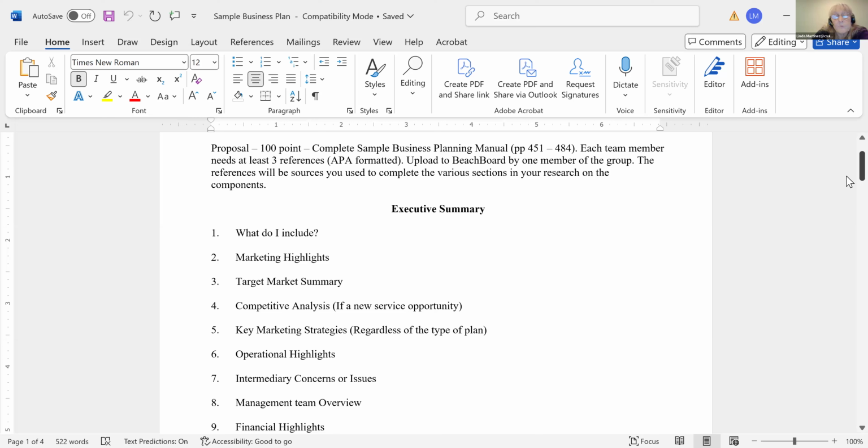Your operational highlights, we're going to go into more detail when we get to the proposal, but that's what are the main things about your company that keeps it operating. This is where you can look at maybe the hours that you're going to keep, how you're going to carry on business. Are you going to be face-to-face? Are you going to be internet-driven? How are you going to go forth with your company? What are some intermediary concerns? That means what are some concerns at the moment that you might have with getting this company off the ground? And this might be things like too much competition.